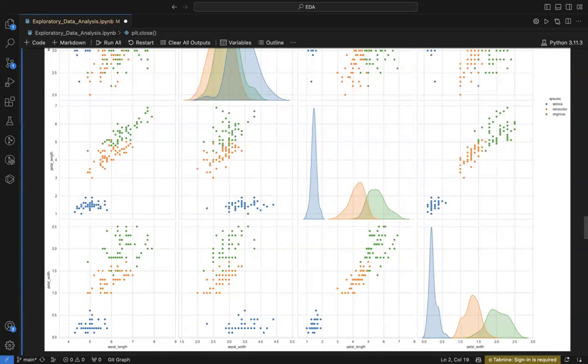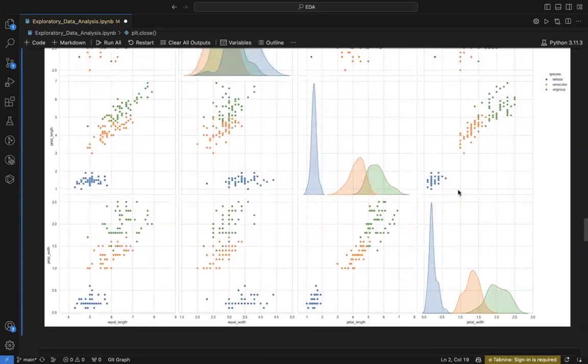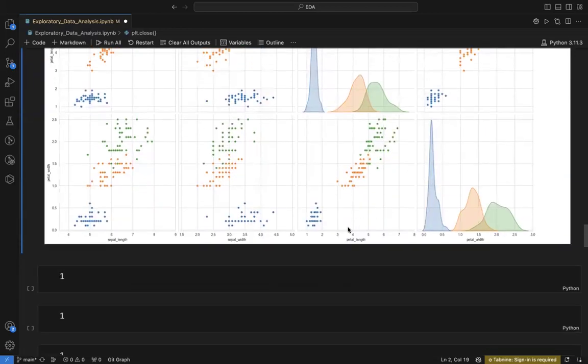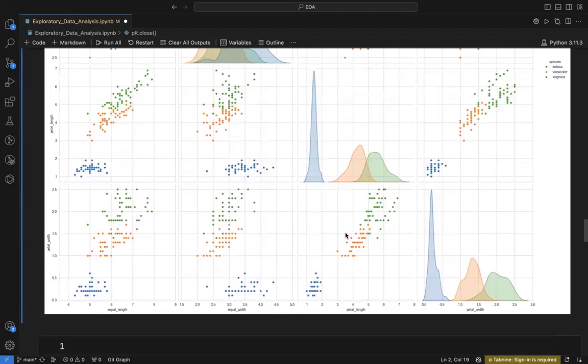Fine. So let's take these 2 plots, this plot and this plot, and let me show you how they are mirror images of each other. Let me open my pen. If you see this plot, what is my x-axis in this plot? Let's go down and see. This is petal length. So here my x-axis is petal length.